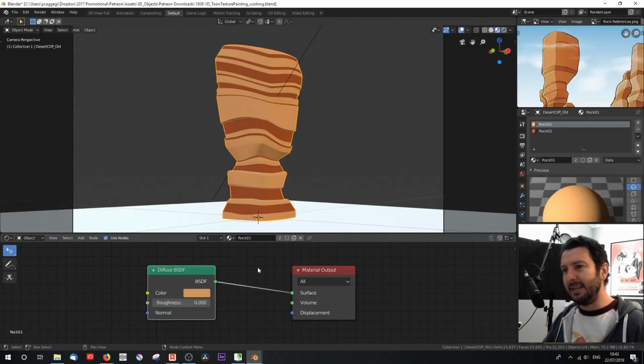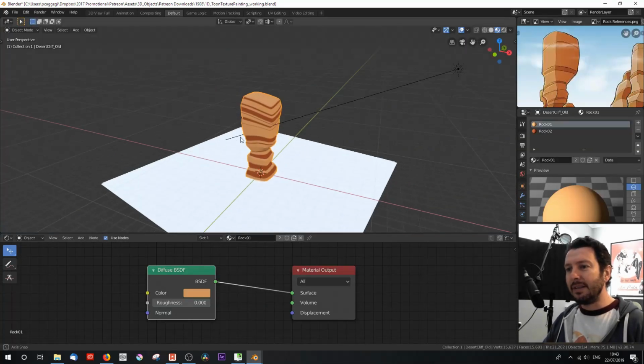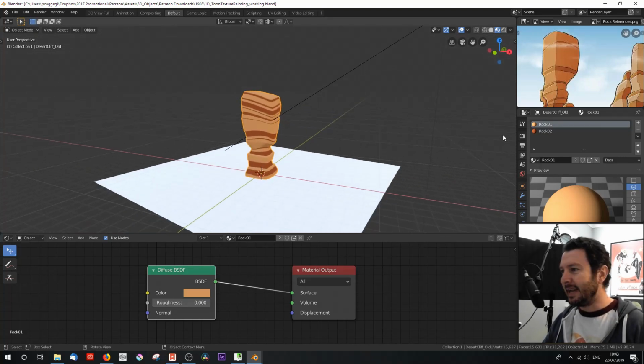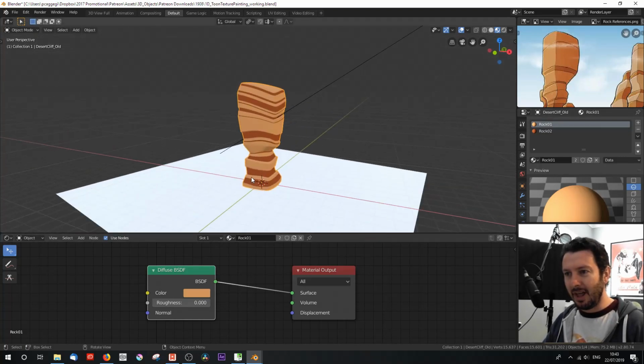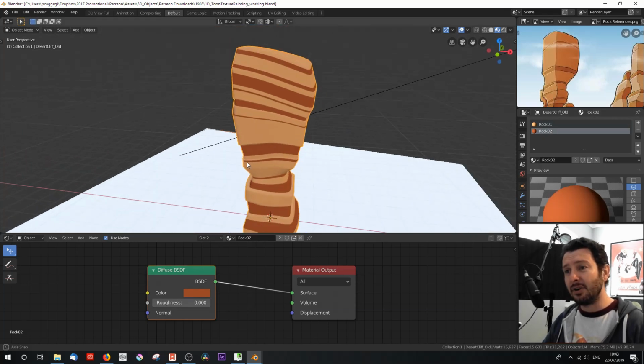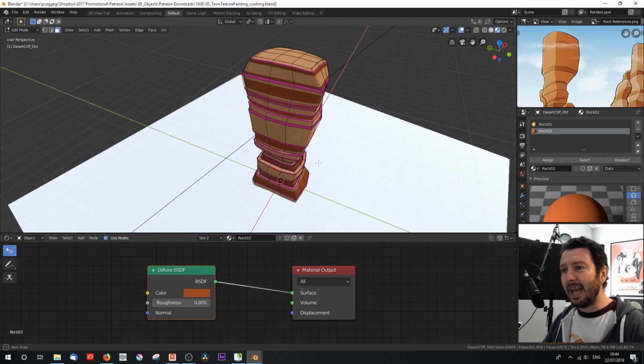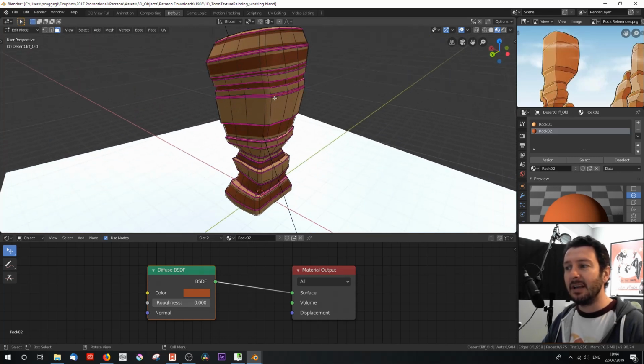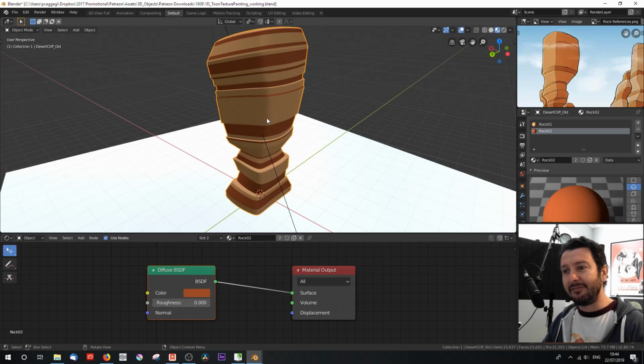So what I've got here is a rock with two materials, okay? There is rock 1, which is this sort of light tan, and rock 2, which is a darker tan. These materials have been applied to faces procedurally, just by clicking on the face and then going assign. And that will assign the material to that face. Now we're going to do something similar, but we are going to take this to the next level.